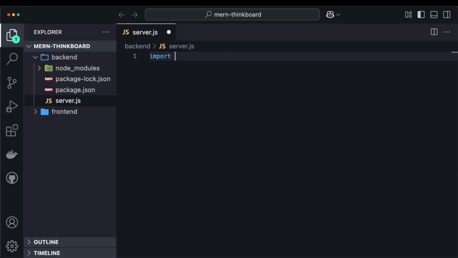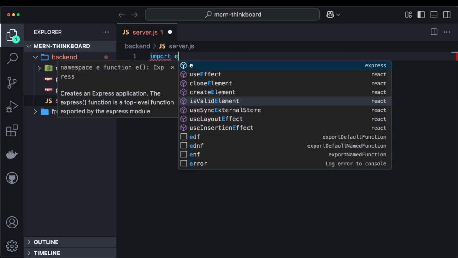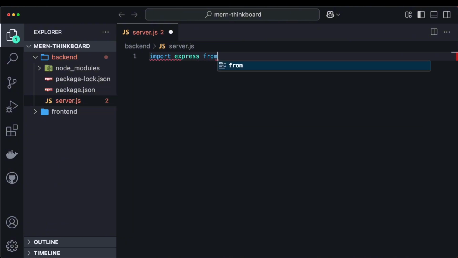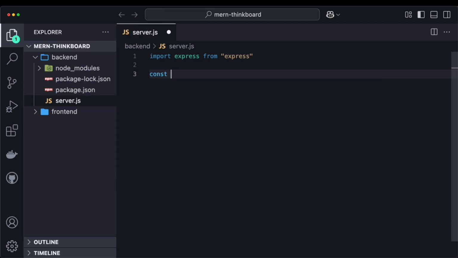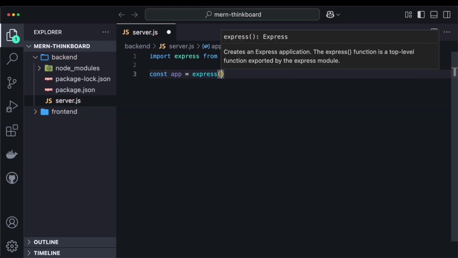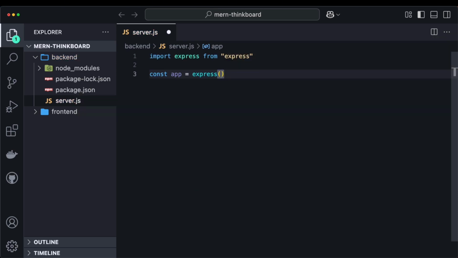Now I'd like to use this syntax where I can say import express from express. You cannot really use it by default. Let's try to run this file actually. I'll show you the warning and then we'll fix it. Let's say const, create an Express app. Actually, this should be app. Let's say express, call the method. And now we can listen on a port.